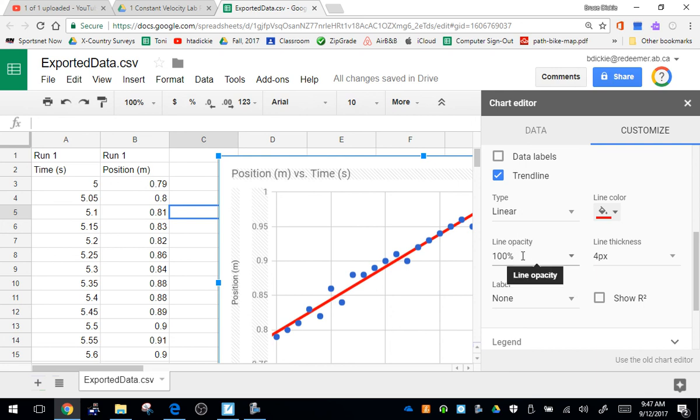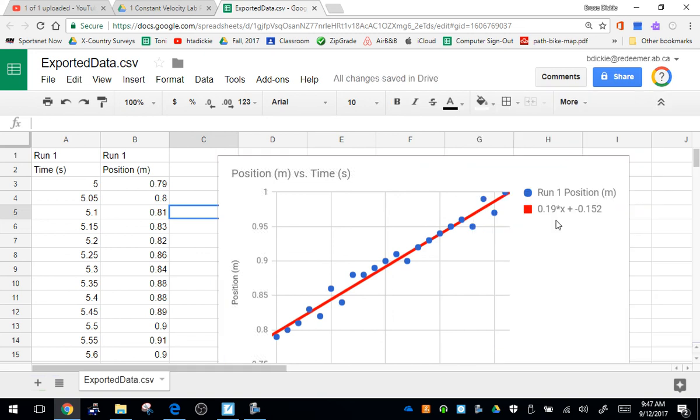Line opacity, I made it 100% because I wanted mine brighter. Right below that, you see label none. Your label, you want to say use equation. When we click use equation, you're going to see that on the graph now, the equation appears. Y is equal to mx plus b, right? Remember that equation from math class, y equals mx plus b?